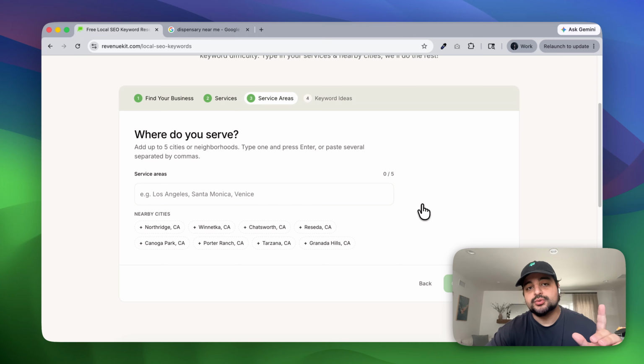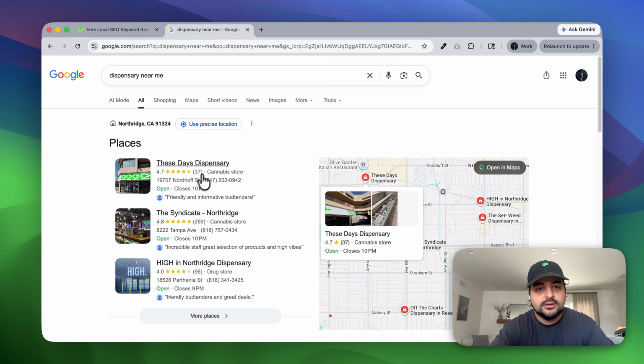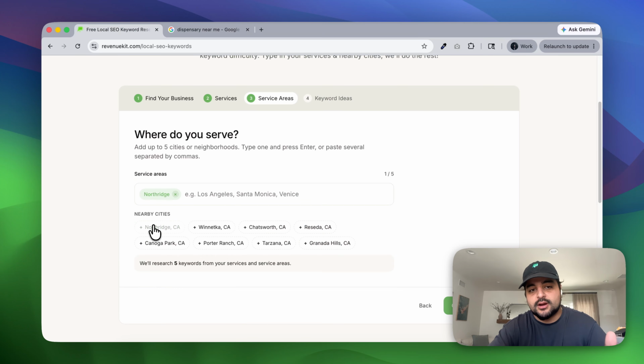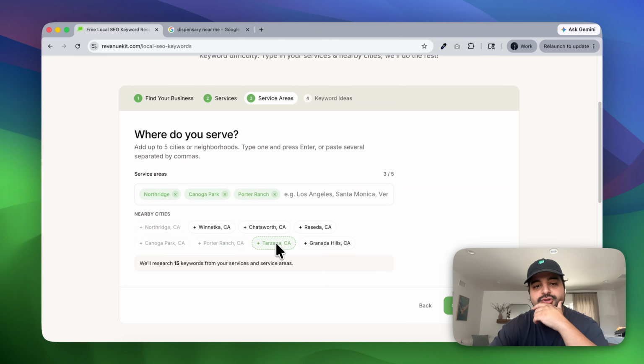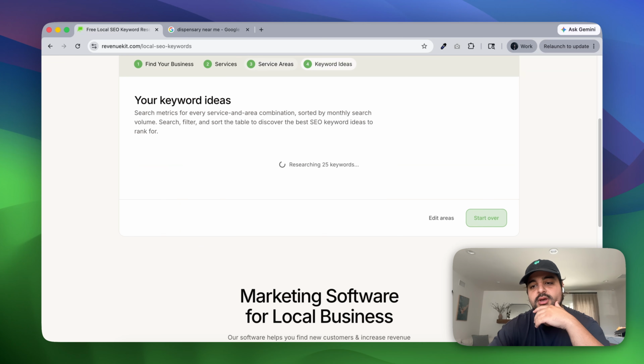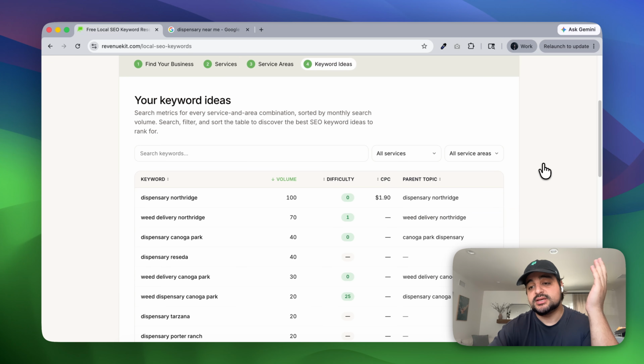Next, we're going to go to service areas. So one, obviously start with where your business is located. So I believe they're in Northridge, California. So we're going to start there, but also there's nearby cities, right? Again, maybe the competition for the Northridge keywords is too high. The juice isn't worth the squeeze, as they say. So we could try like Canoga Park, Porter Ranch, Tarzana, Reseda, right? We'll try a couple of those. And that's it. You click get keyword ideas.